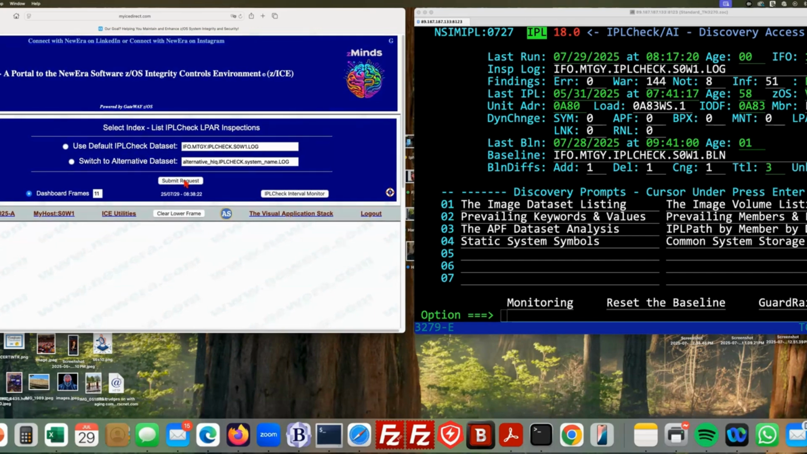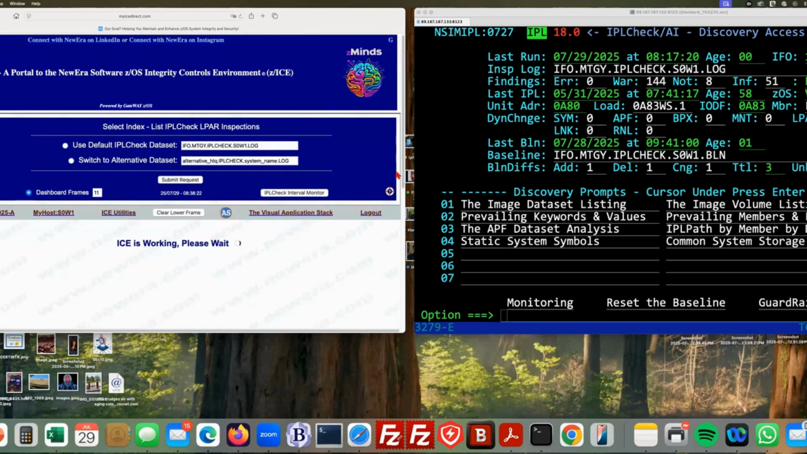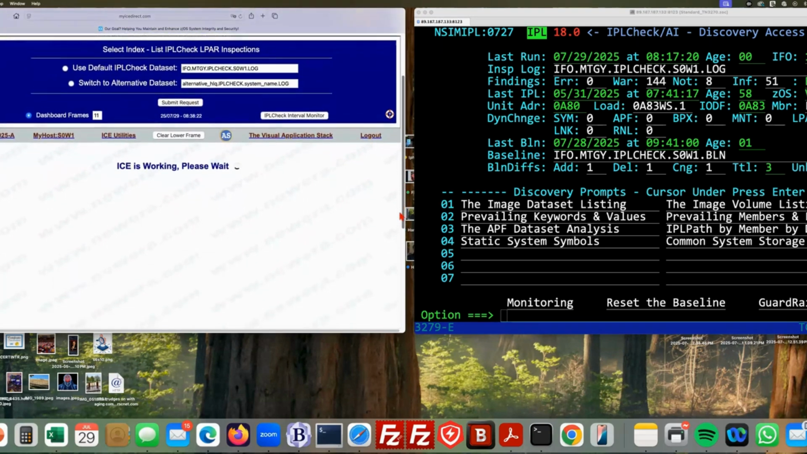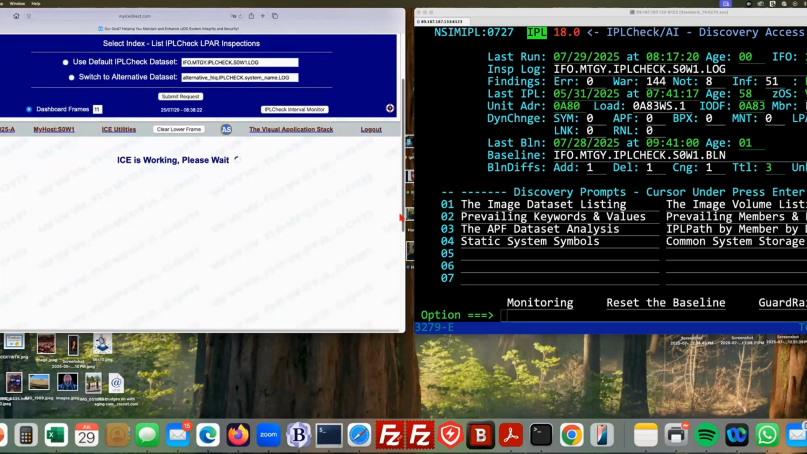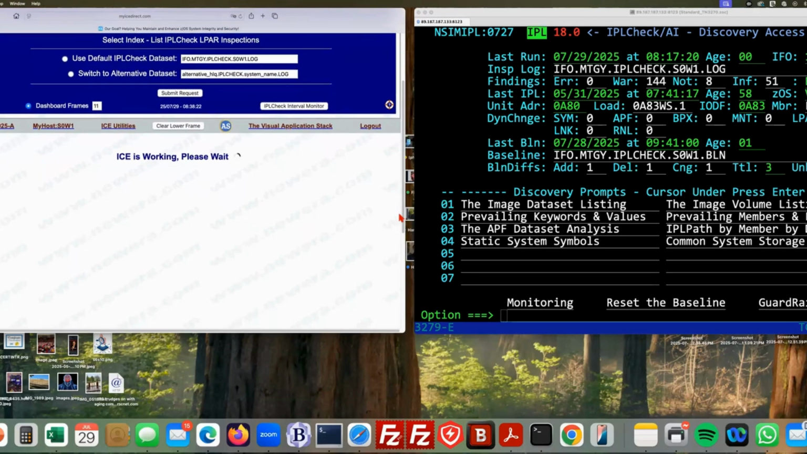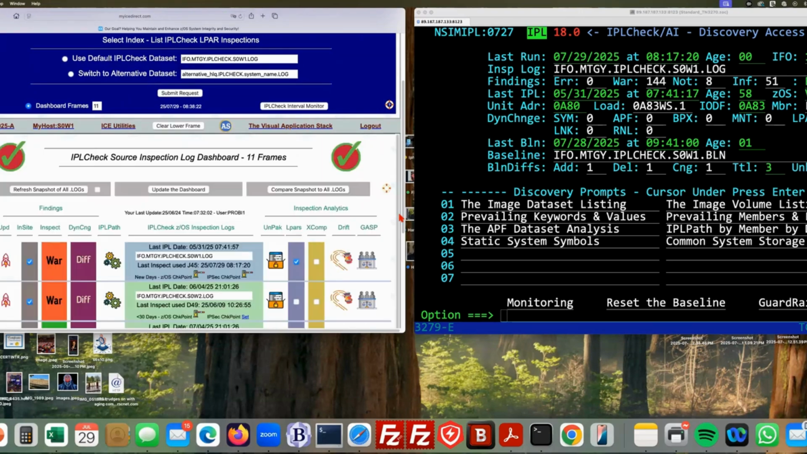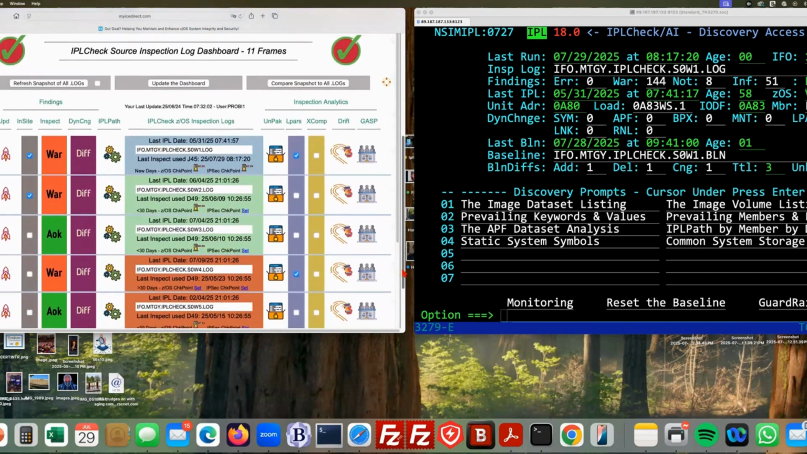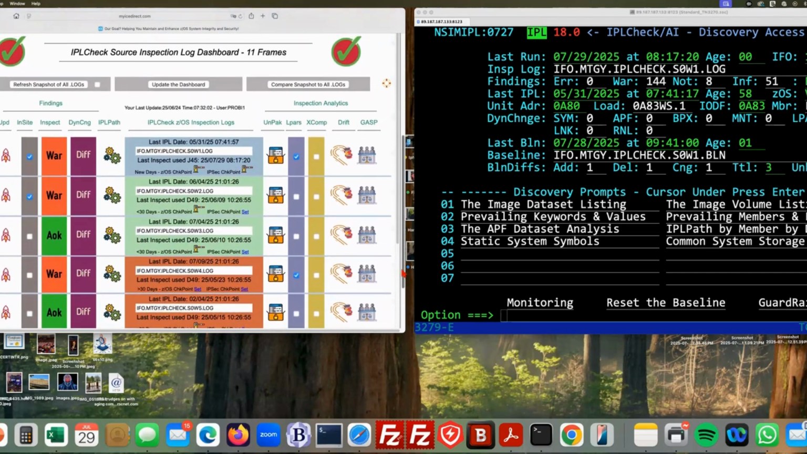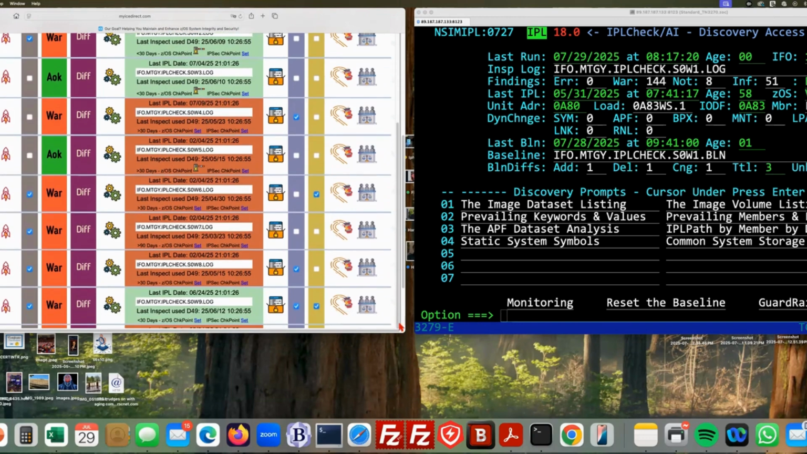When I click, in this case, Submit Request, it's now going off and looking at the last 11 logs that were defined to it. Now, it's not extracting the logs dynamically as it does when we're in the 3270 environment, but is limiting itself essentially to the logs that we have defined to the system itself. And so you can see now that there are, let me scroll down here.